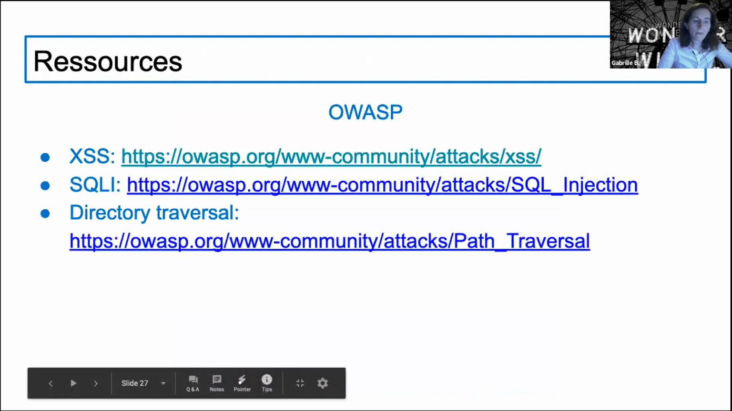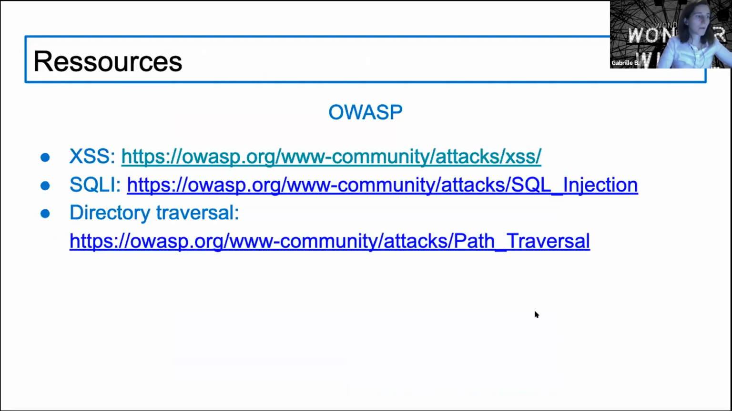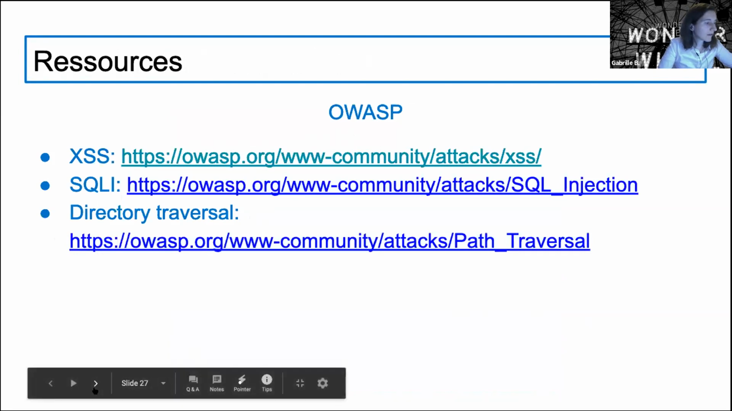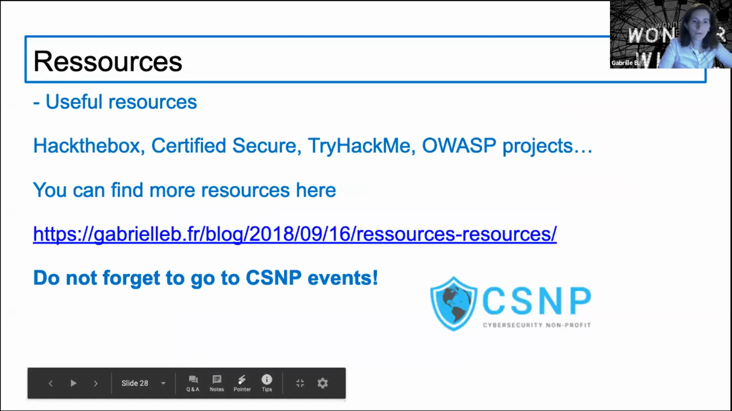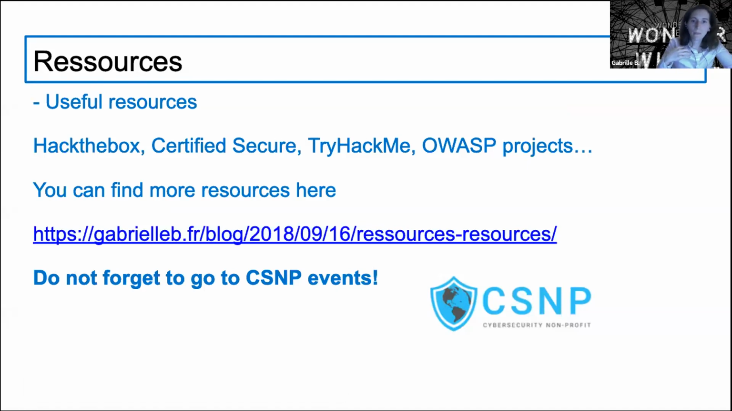So those are resources about the vulnerabilities I talked to you about earlier: for cross-site scripting, SQL injection, and directory traversal. Those are useful resources because if you want to learn pen testing, it is very important to practice. You can find a lot of very interesting resources, either directly online or by creating a lab, like the thing I showed you in the demo, which is basically a lab.